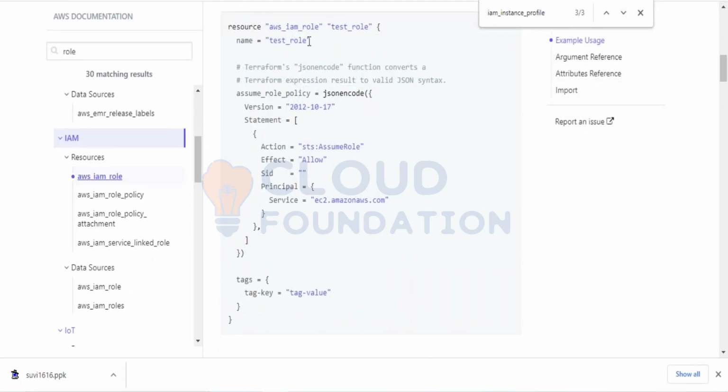A role will have a role name, and this is mandatory. Then the assume role policy. This is the trust factor which I explained to you: who can assume this role? The definition of this one is sts:AssumeRole, effect Allow, and which service you have to allow. In our case, we are going to allow EC2, so it is ec2.amazonaws.com.